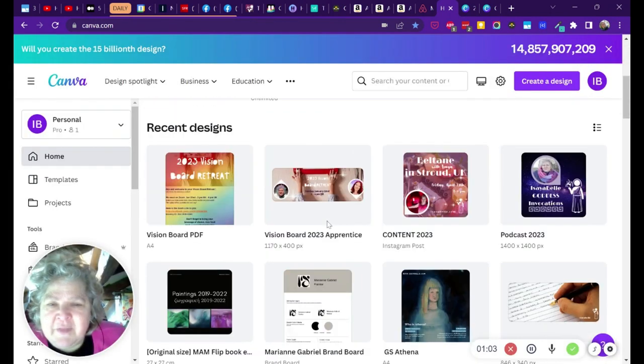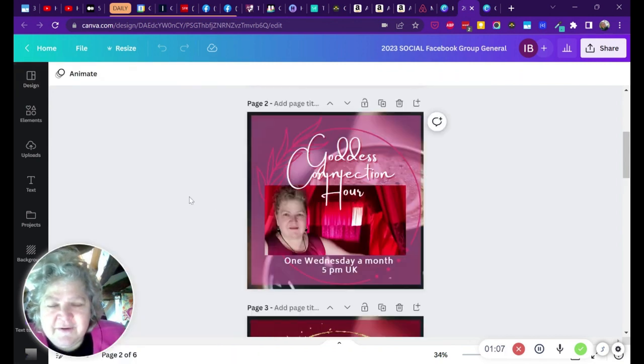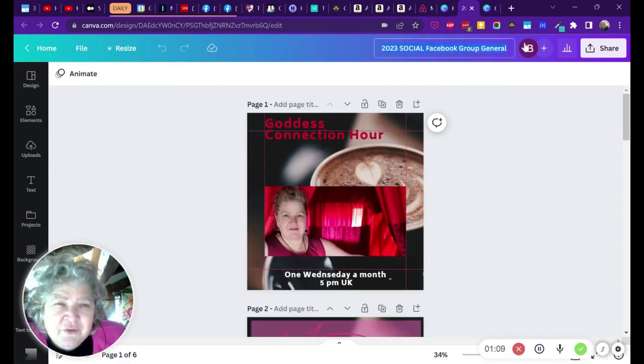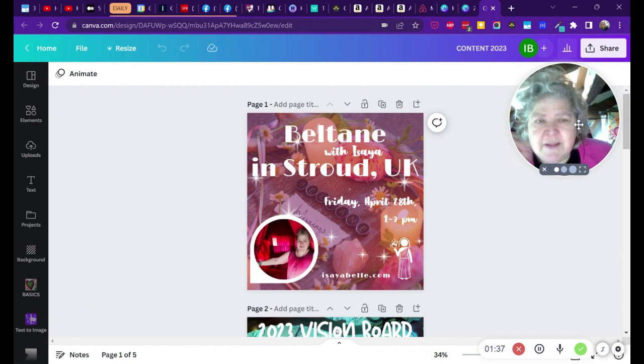So I'm going to change tabs here. I have this document here that is my 2023. If you can see up to here, it says 2023 social Facebook group. It's all my new post graphics. And before, I also have another one here. So as you can see, we're going to merge both of those. And it's actually really simple. So let's stay on this one. I'm going to take my face out of the way.